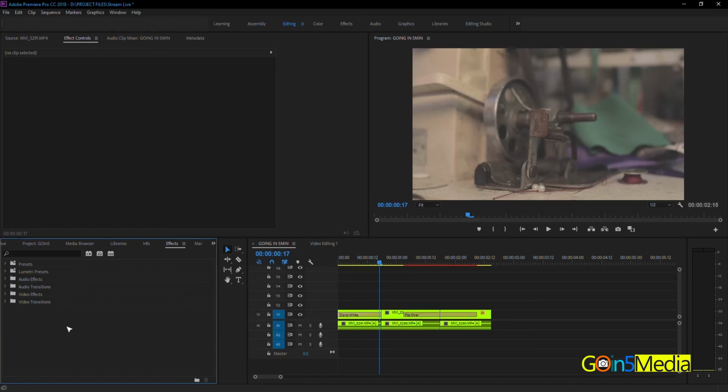That is all about the effects panel. Take your time, go through each and every folder and experiment, and try to be awesome.